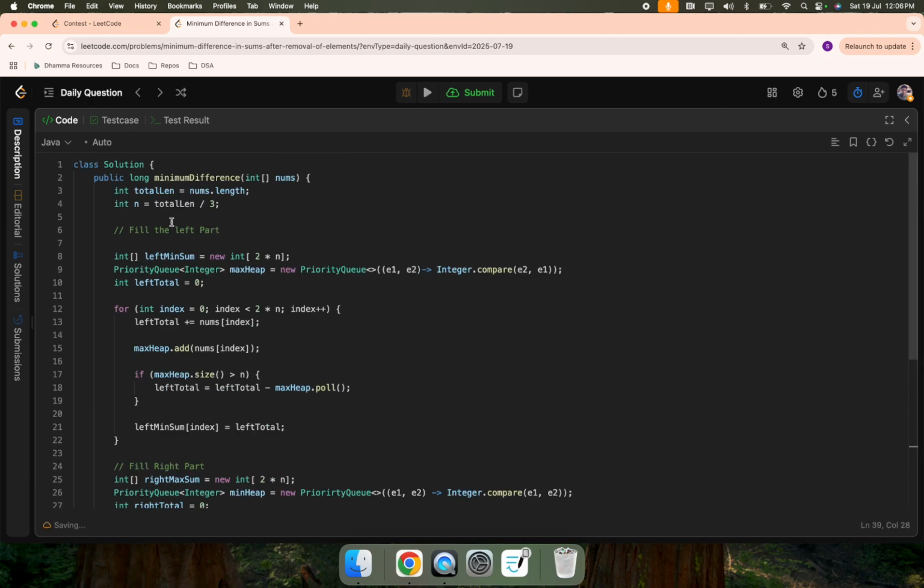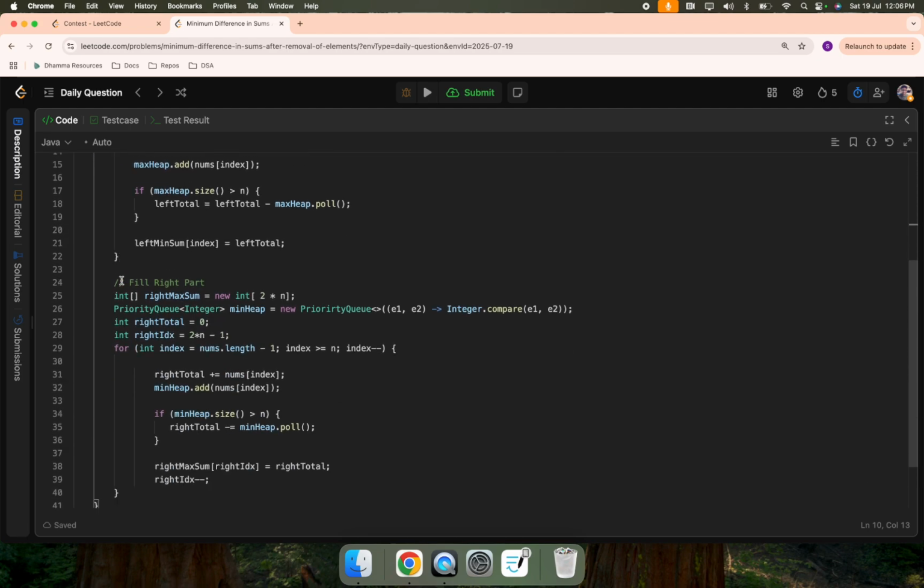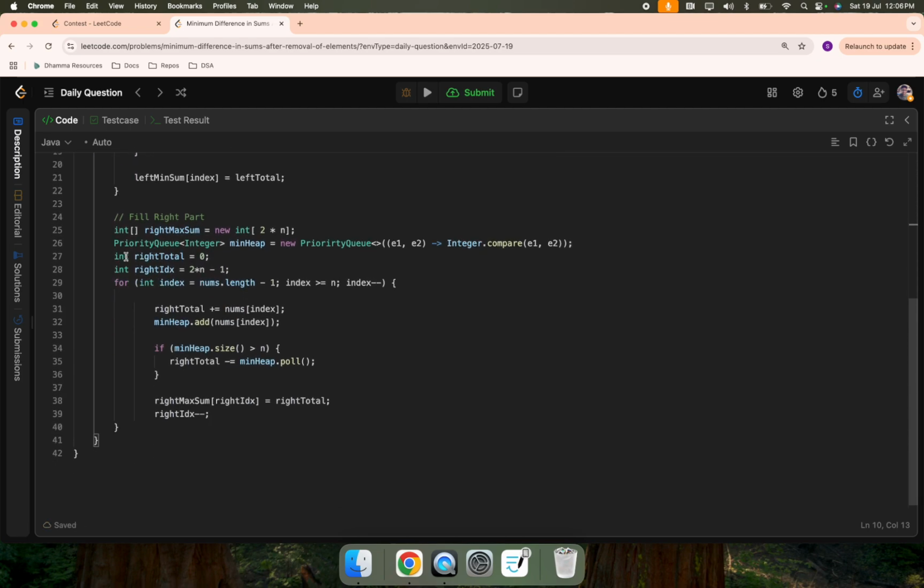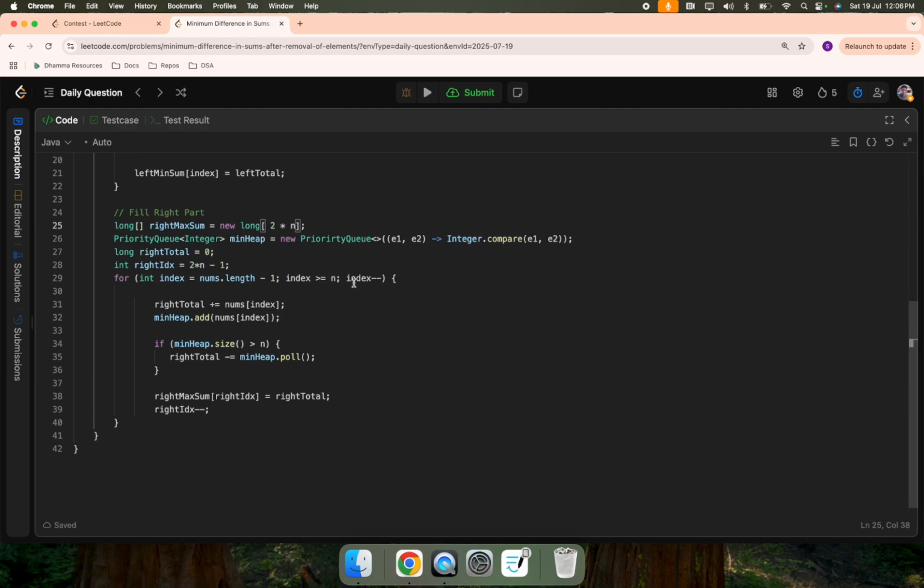So one thing, they are expecting the answer in long, so let me consider everything as long. This is also long. Similarly, we have right total as long, right max sum also long. Okay. Now let's figure out, this is the critical logic. So here we want to find out the max value.